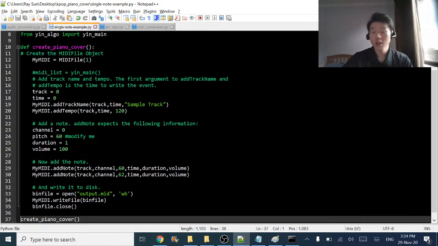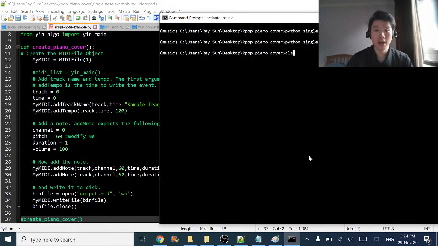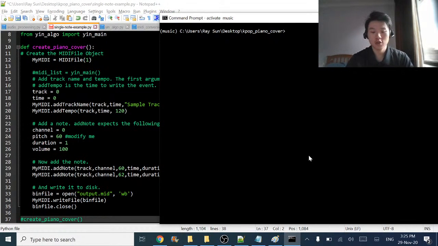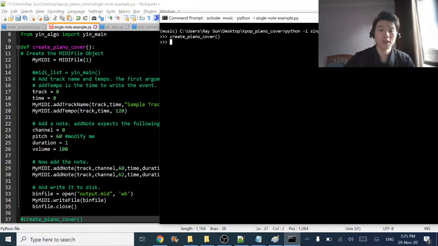Oh, actually, cool hack. For those who are into Python, there's a cool trick you can do. You can do python dash i, the name of your file, enter, and then you go into the interactive mode. And here you can call your function. This is an excellent way to test your functions. So that's how it works.